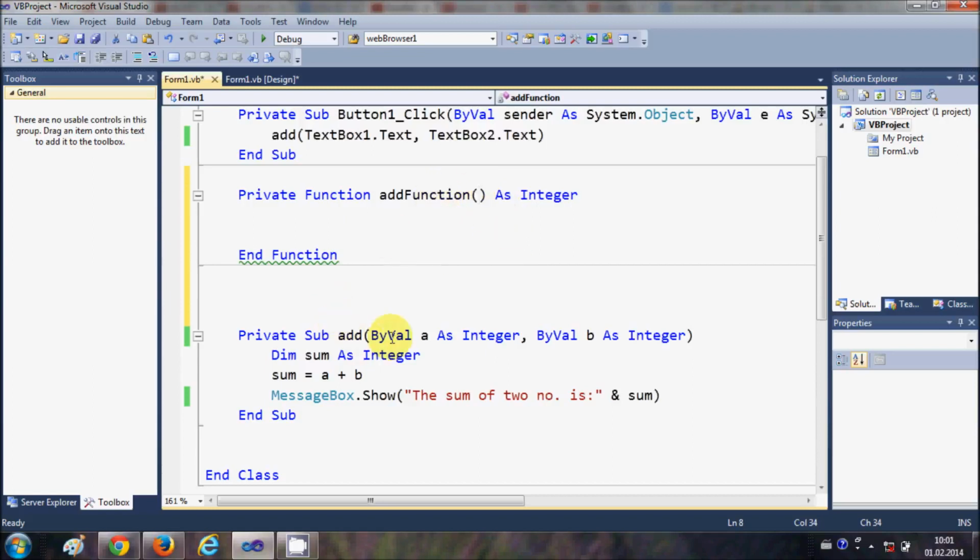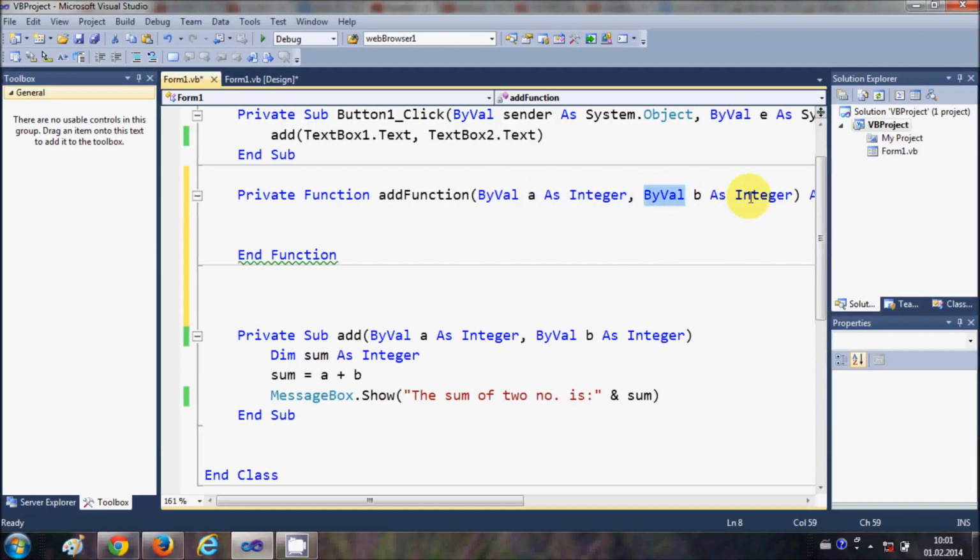And we can pass parameters to these functions, as we have seen last time that we can pass the parameter in these brackets in the subs. So I'll just copy it and paste those two values, which are ByVal a as Integer, and ByVal b as Integer.